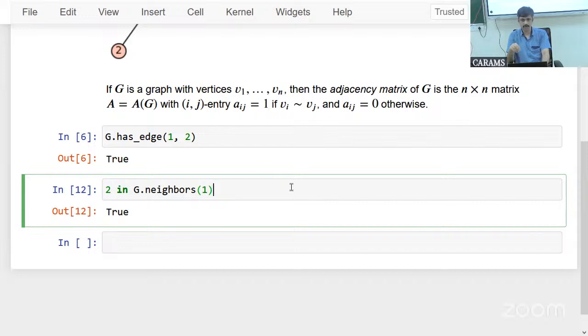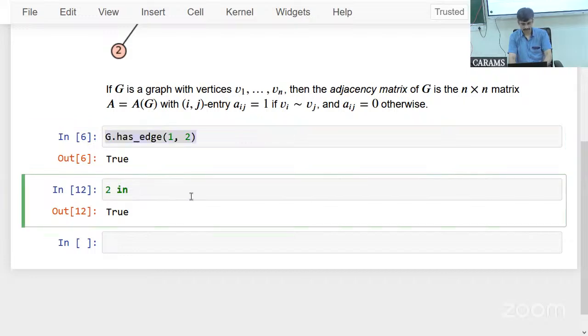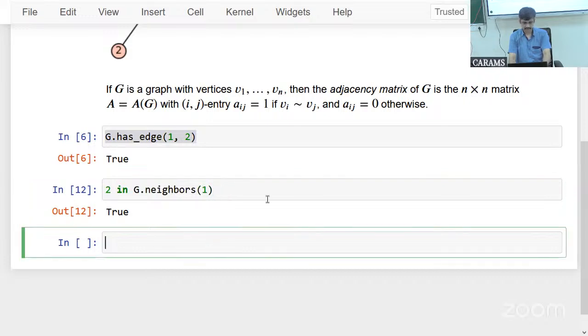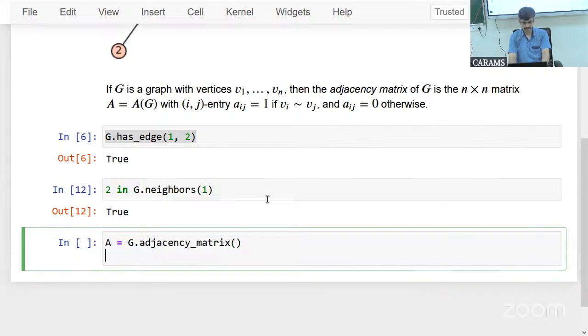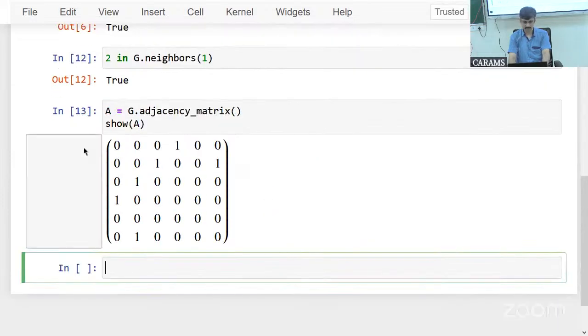So with your knowledge of programming, you could write a small function to construct the adjacency matrix of G. But of course, it's not really needed because Sage already has it. So what you can do is A equal to G dot adjacency matrix. That is the adjacency matrix of G.